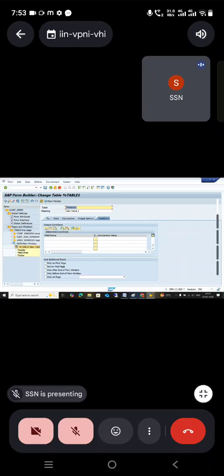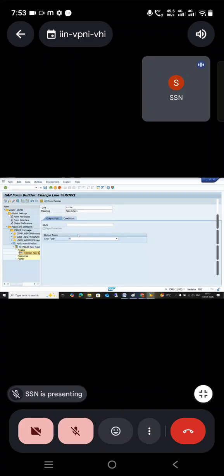Now in the header I want three columns. Right click on the header, create table line. You can go to the output options, choose the line type which you want. If I'm choosing line type 1, see, 3 columns got created. If I'm choosing line type 2, see, 2 columns got created. So based on requirement, you'll choose. I want 3 columns in my header, so I'm choosing that.